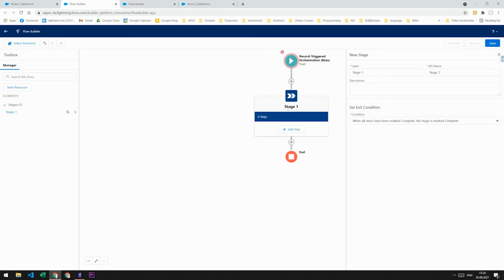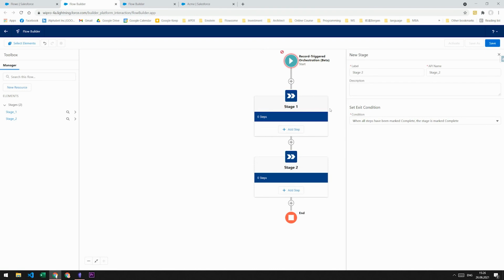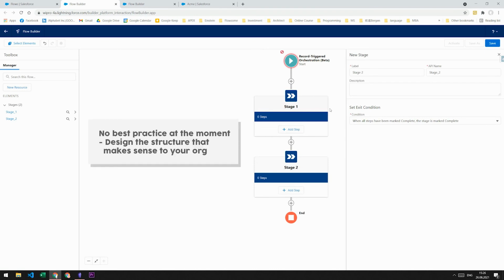So one thing that's really special about orchestration is that you can configure different stages to structure your flow orchestration more easily. Based on the official tutorials, there is no best practice at the moment about how we should structure our flow. So just choose the way that makes sense to your business requirements. For example, you might have one stage that is gathering the user inputs, and we can call it before gathering inputs. And after you gather the inputs from many people, you might have a second stage called after gathering inputs, and then you would do some other actions in the second stage.